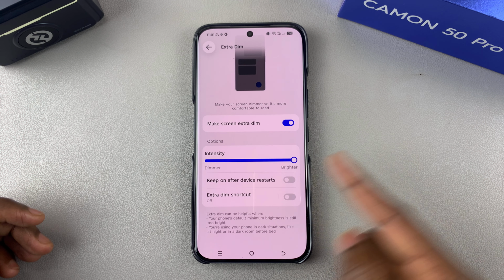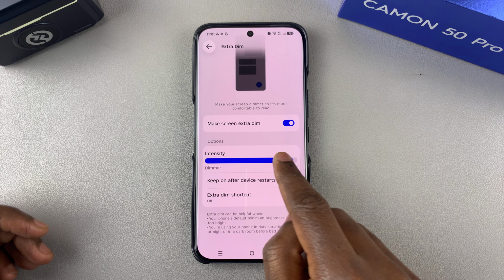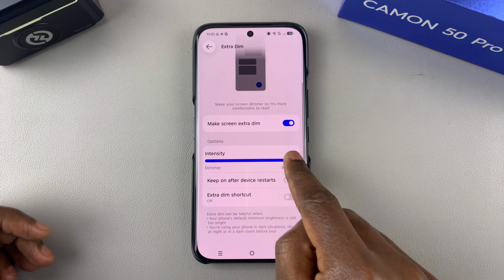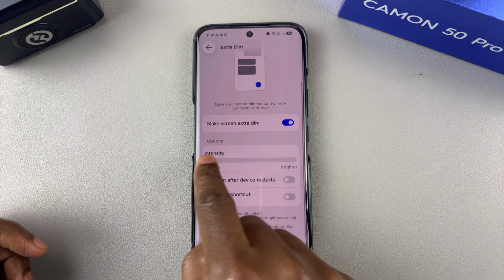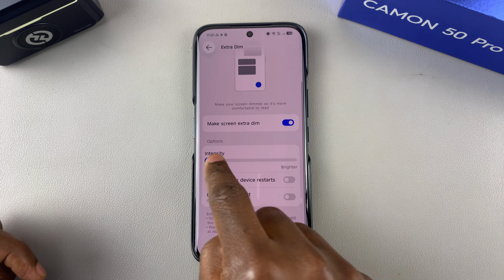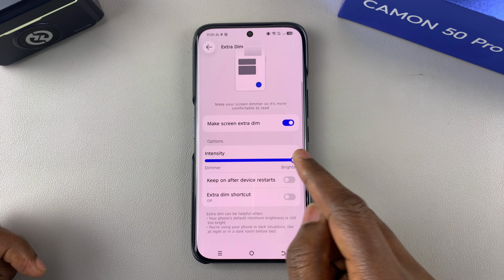Now when you tap on that option, you can once again enable it from here, and once it's enabled, you can use this slider to adjust the intensity of the brightness. So you can make it even dimmer, or you can make it even brighter, just like that.